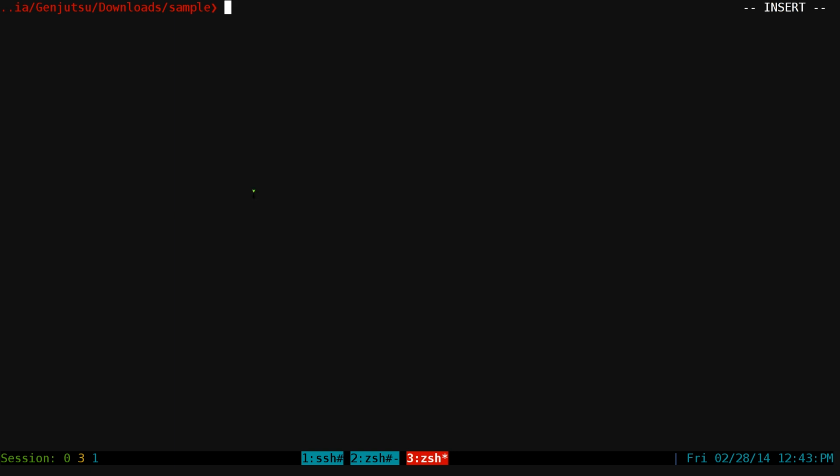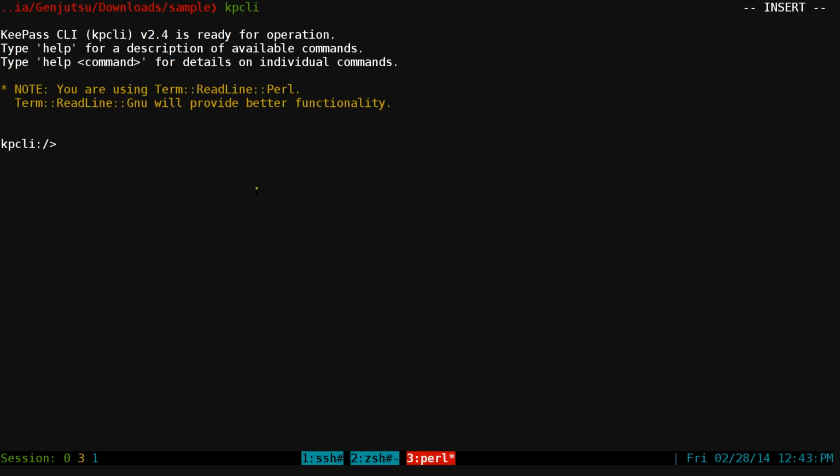So I'm going to look at this program called kpcli. It's a command line password manager. If you ever use Keepass, basically this is the command line interface to that. So install it, it's just called kpcli, and that's how you will run it in here.